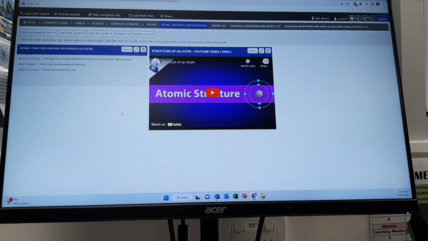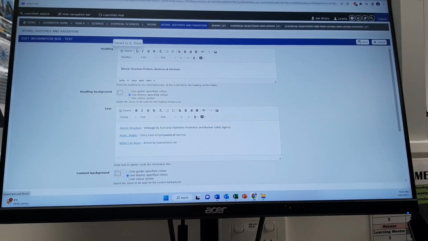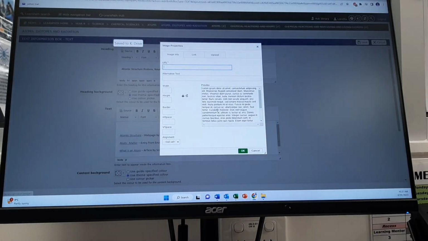So one of the other things that I can do is within these text boxes, I can add some images as well if I want. I've got a diagram of an atom, so I'm going to add that into this atomic structure bit. So I'm just going to go edit, and up the top here, put a bit of space. Then I can add an image here using this image button. So I'm going to go add image.